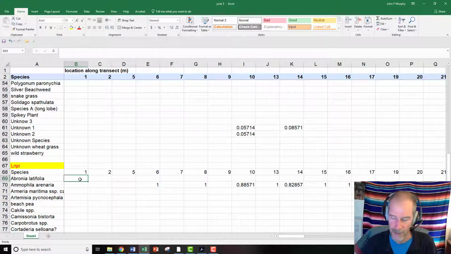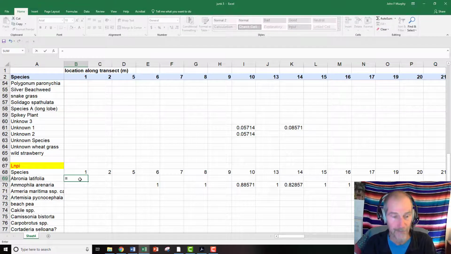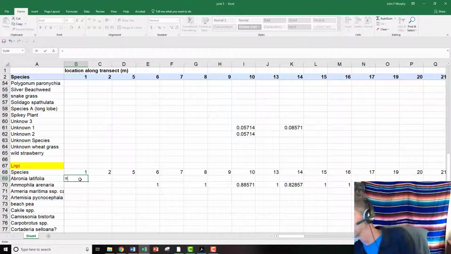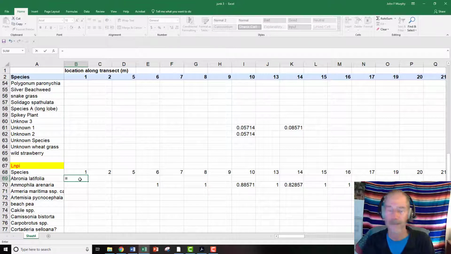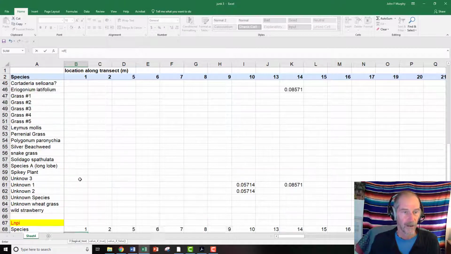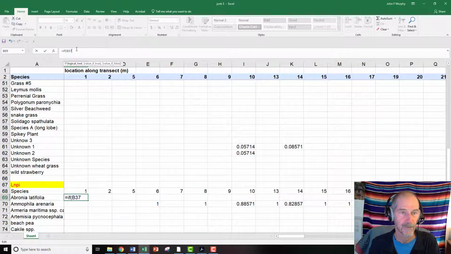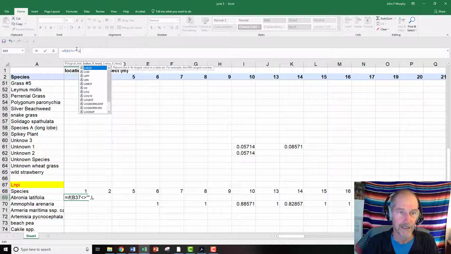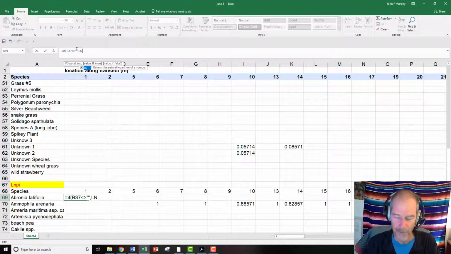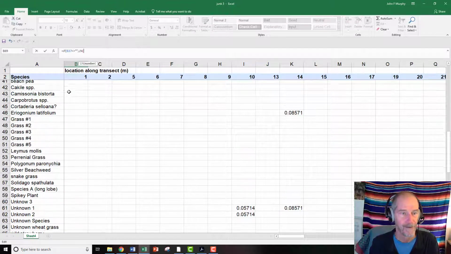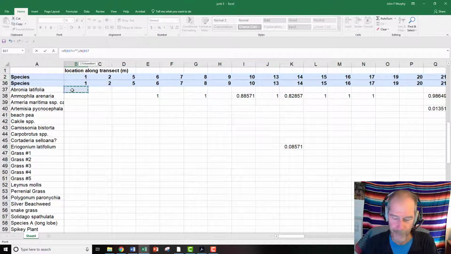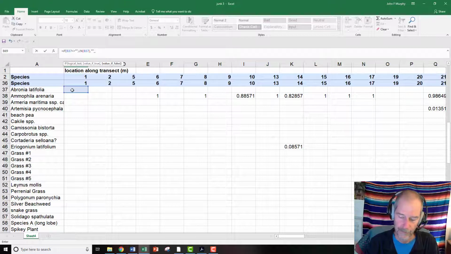All these, this is just going to be equals, well, again, an if statement. Right, if this guy up here, I'll do it up here. If B3 is greater than or equal to nothing, then ln, and I'll put it in parentheses, that, and elsewise leave it blank. Enter.